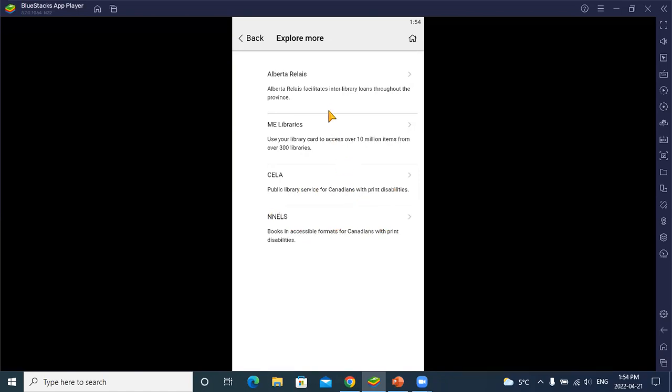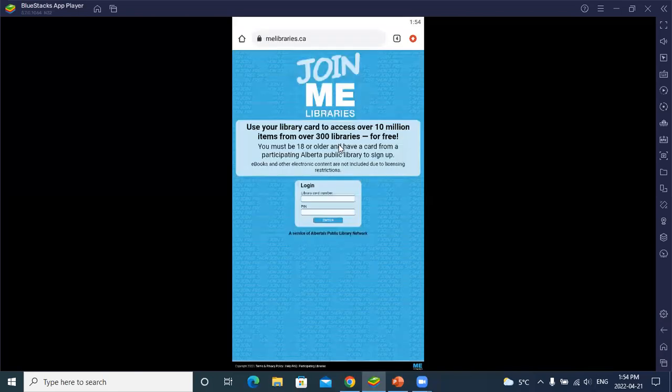We also have Alberta Relay and Me Libraries here. And these are just other ways for your patrons to borrow from libraries in Alberta that are outside of the TRAC system. And once again, these are just links to open up the browser page.